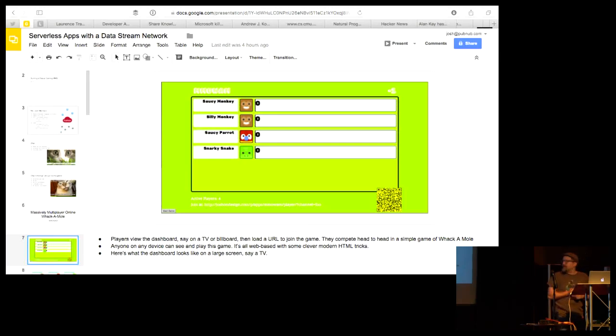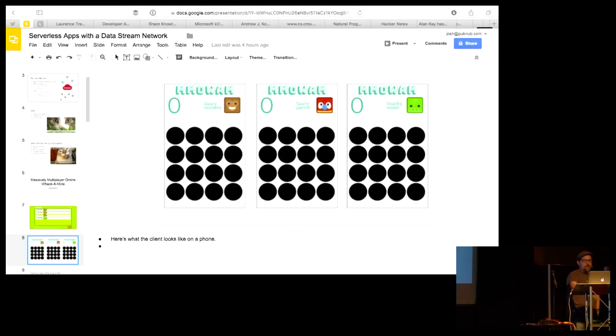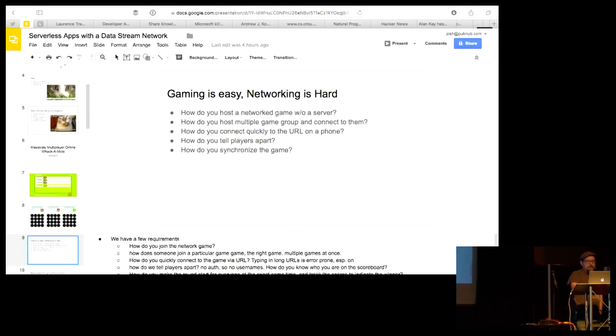So this is what our dashboard is going to look like. Players view the dashboard, and then they'll just load a URL to join the game and compete head-to-head. And you'll notice we have a special URL there, which I'll get to in a second. And this is what the client will look like on a phone. So everybody will have this running on their own phone with the cleverly named MMOWAM.